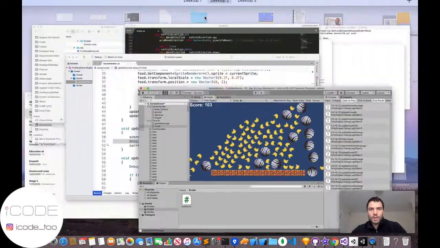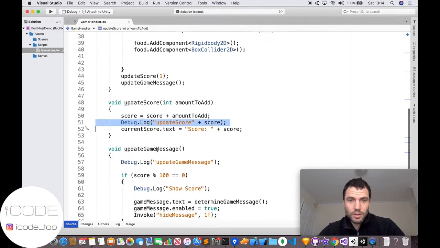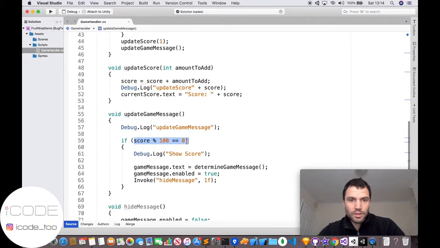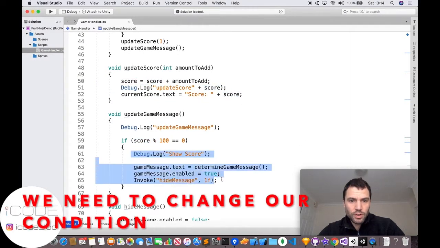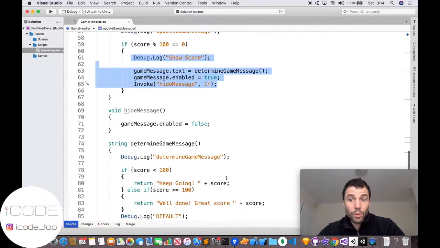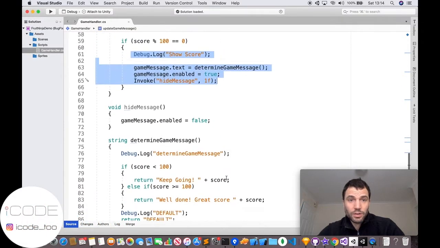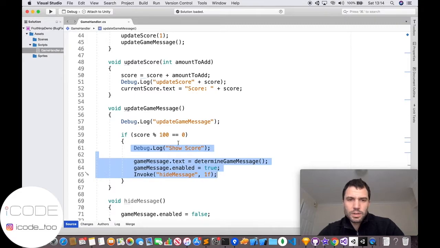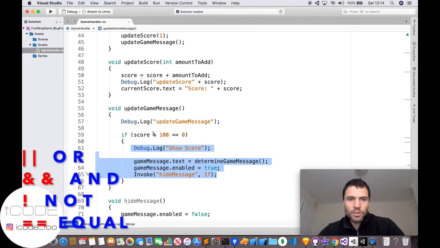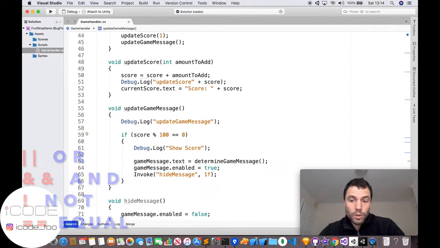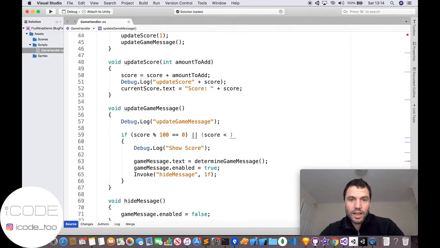The reason we're not getting this original message though is because only when this is true does this get executed. So only when it's 100 or above will that get executed. So we should put another condition. We should write if score is this, or if score is less than 100. And you have to put your conditions in one big bracket like this.